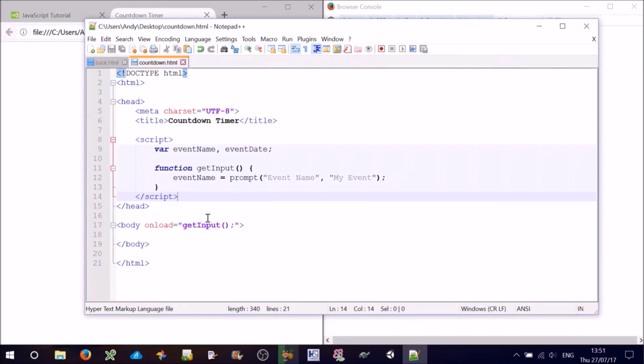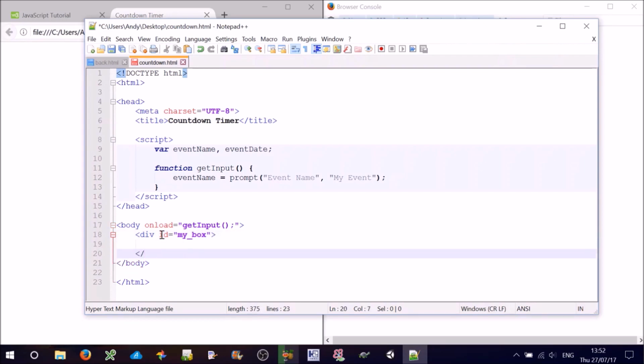Now, how do we display that entered name to the page? Well, we should make an element. We'll make a div inside the body, and we'll give it an ID. We'll call it myBox, that will do. It's a div. Close it. Just in case we want to add something extra here, so we can identify that by its ID.